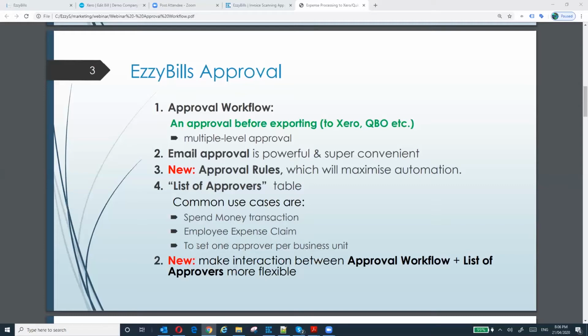Another common use case is if you have a few business units within your company, and each business unit has a manager. So you can set up all the business units beforehand. And then when the invoice comes through, it will automatically be sent to the appropriate business unit manager to approve. That saves you a lot of time in allocating approval.